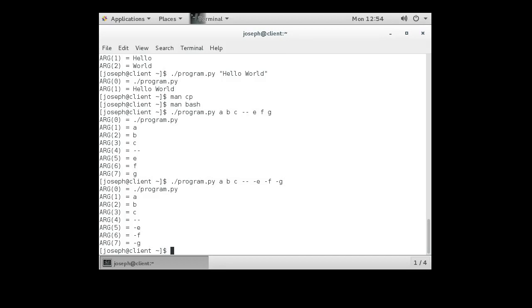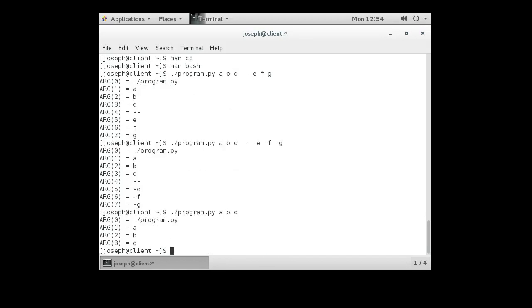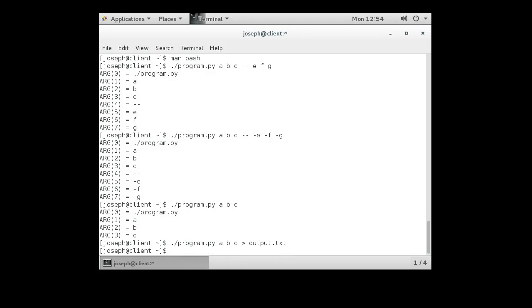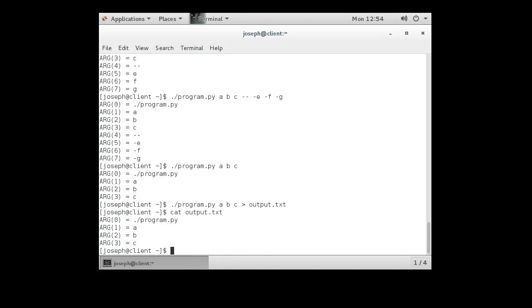Alright, so what about passing things in and out of files? You can redirect stuff. So when I run this program A, B, C, D, I can redirect the output into a file, output.txt, and then I can cat out that output. So this greater than sign becomes, well, something the bash shell interprets as meaning something. And then the output is redirected into the output.txt file.